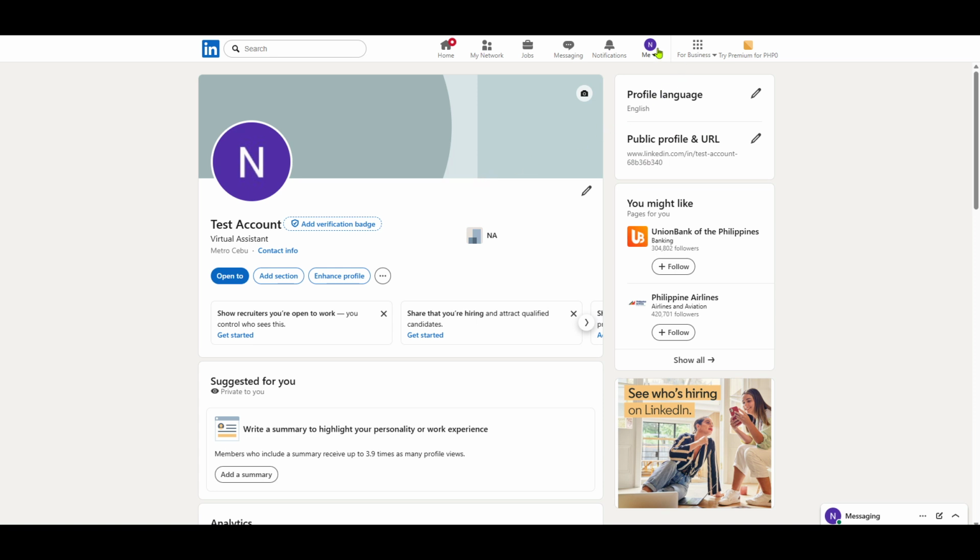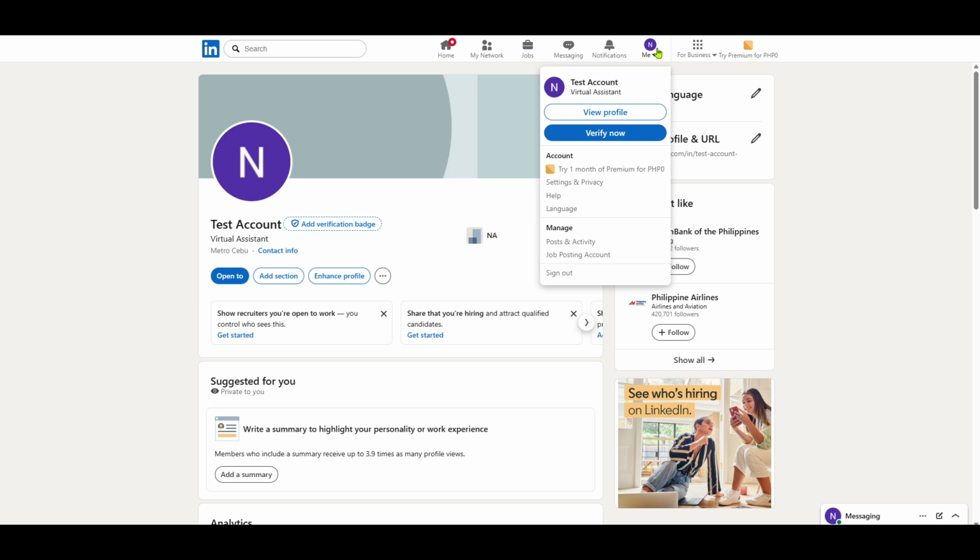When you click on your profile icon, you'll see an option that says View Profile. Go ahead and click on that. This will take you to your personal profile page where we will make the adjustments.